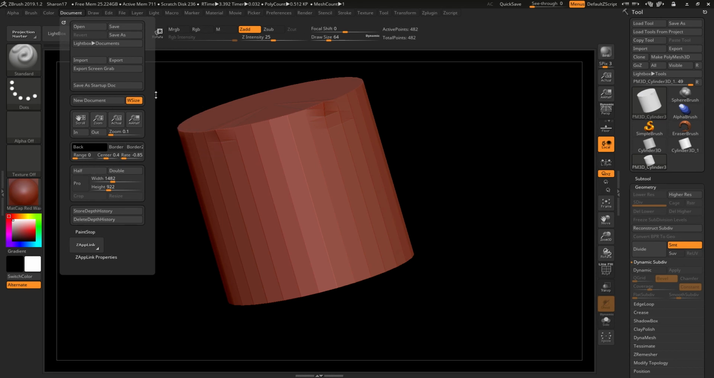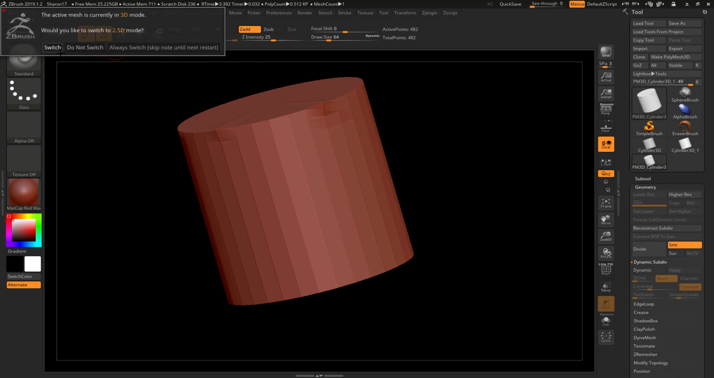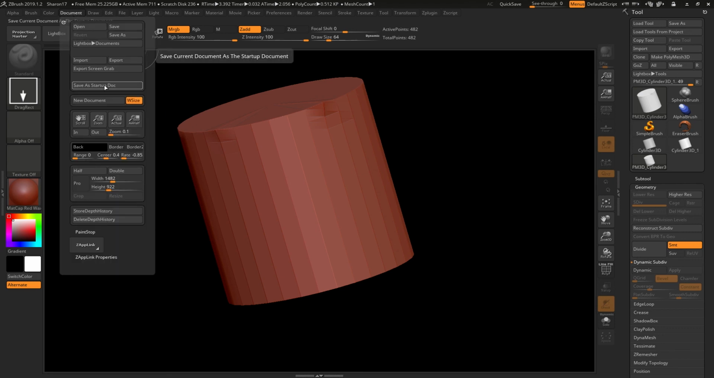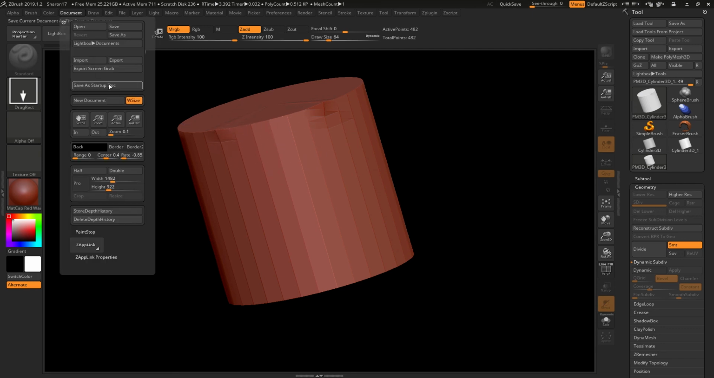So if you want this document size to be your new document size from now on, you can just save this as startup doc. Don't do this with an object dropped onto the canvas. If I were to go out of edit mode here and switch, this is now dropped onto my canvas. If I hit save as startup doc, I won't just get this size, I'll also get this object. So make sure your document is clear before using that button.